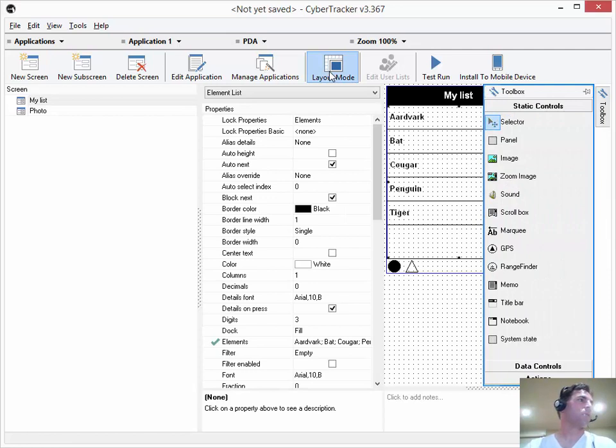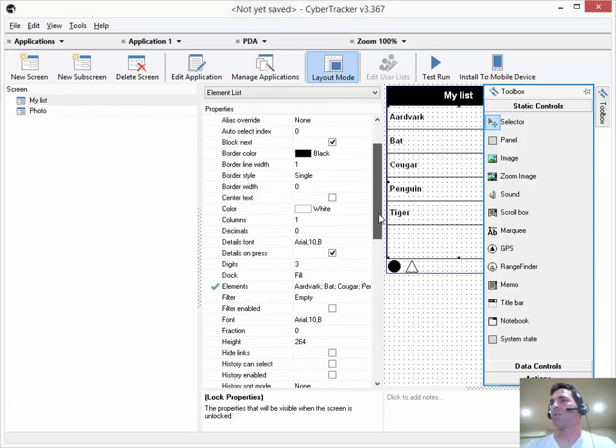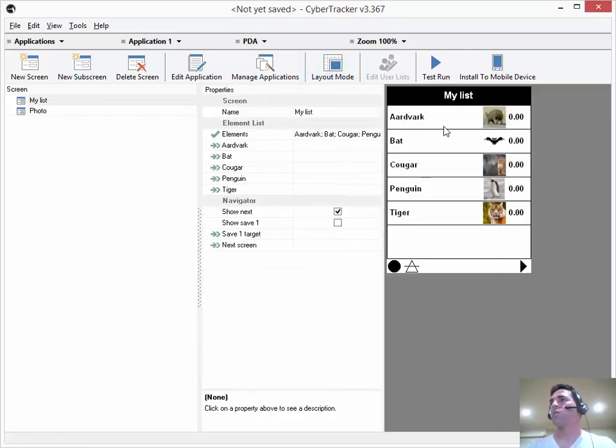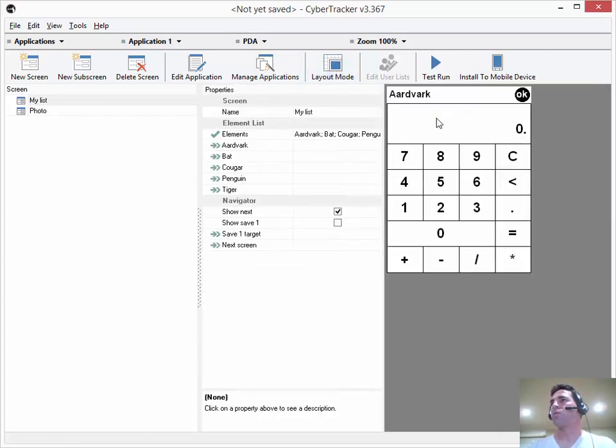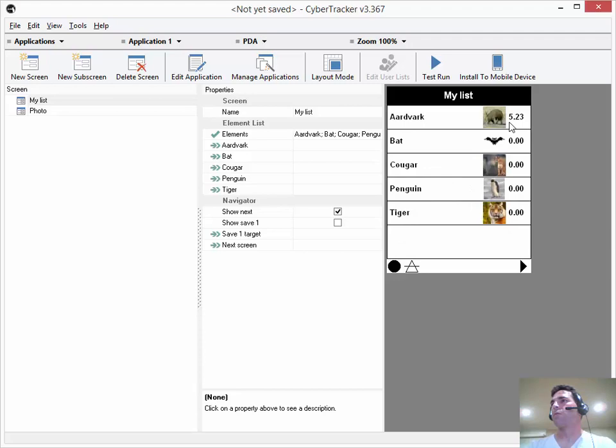Let's continue. Let's see what the other reasonable ones are. Columns we've covered. Decimal points is somewhat interesting, so you can have, say, 2 decimal points, and in that case, see it's 0.00, so I can say 5.23. There we go.